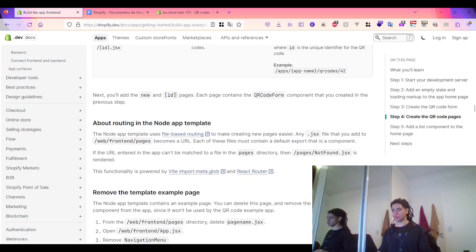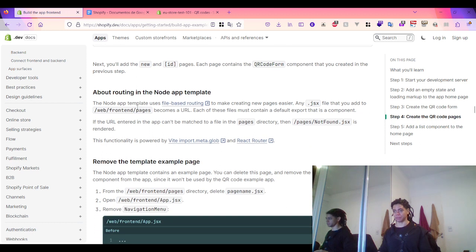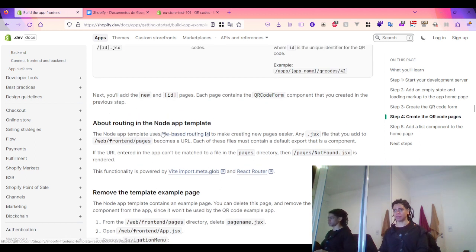Next, you will add the new and ID page. Each page contains the QR code form component that you created in the previous step. So, about routing in the Node app templates, the Node app template uses file-based routing. To make creating new pages easy, any JS file that you add to the web frontend page becomes a URL. Each of these files must contain a default export that is a component.